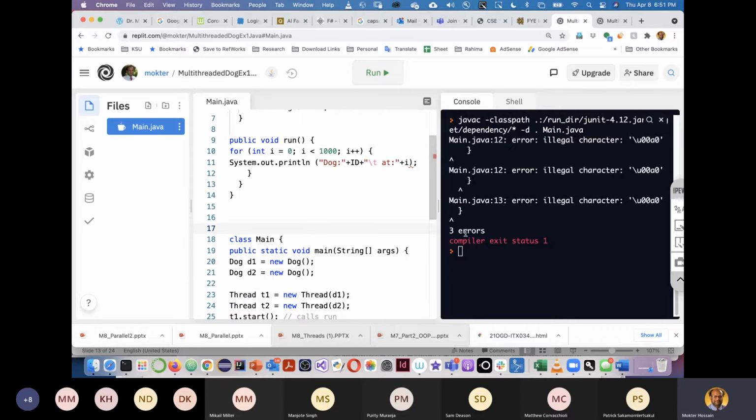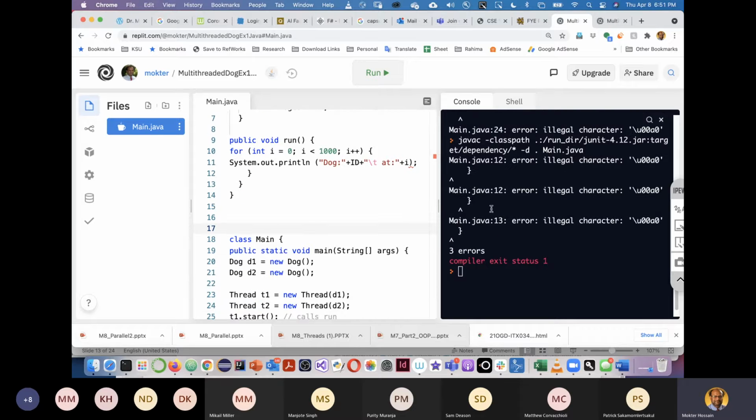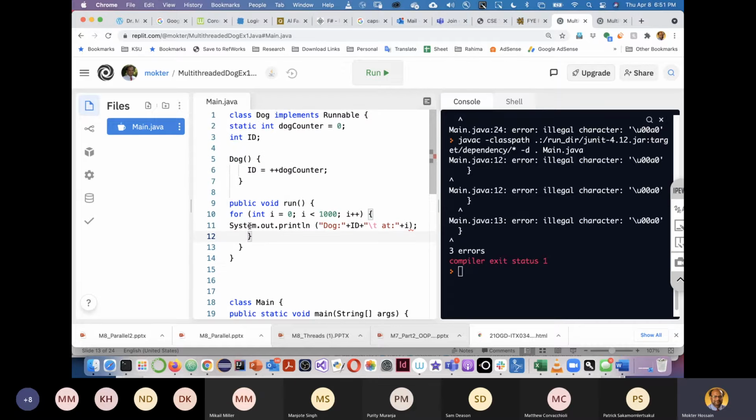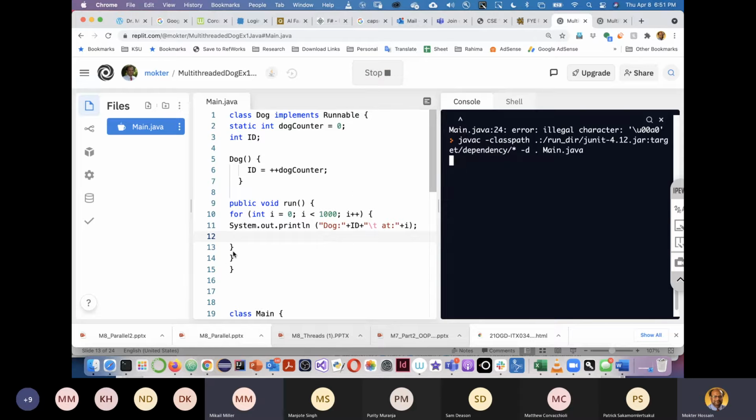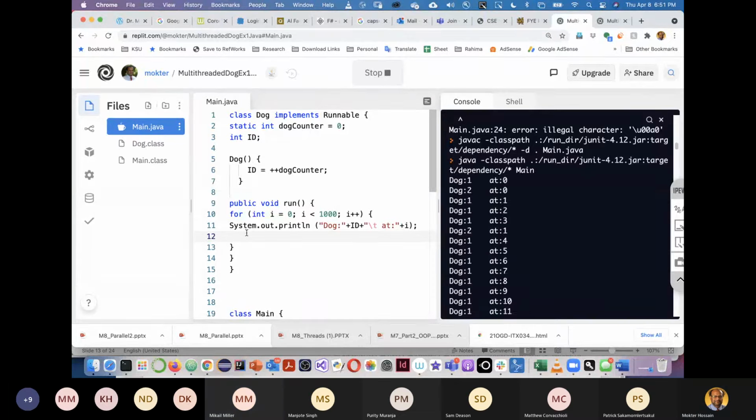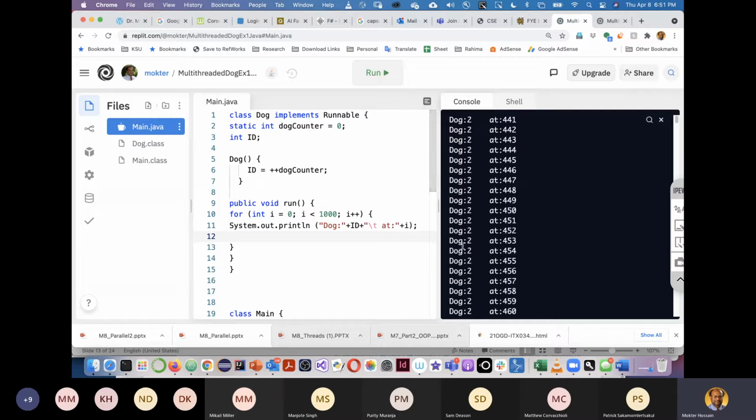Okay, now still three errors, line number 12, 12 and 13. Line number 12. I think you're missing a, no, never mind. No, there's a space, but okay, just the empty space.